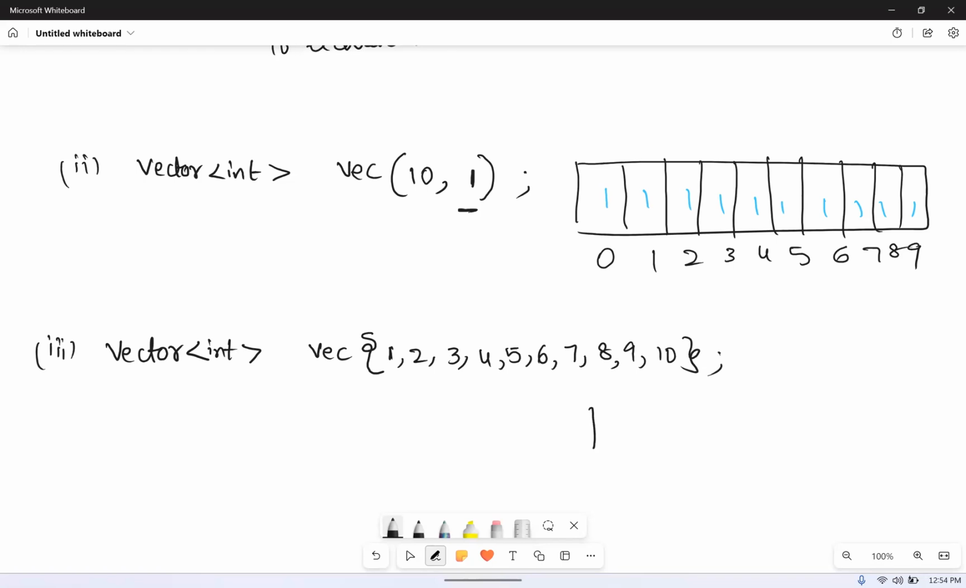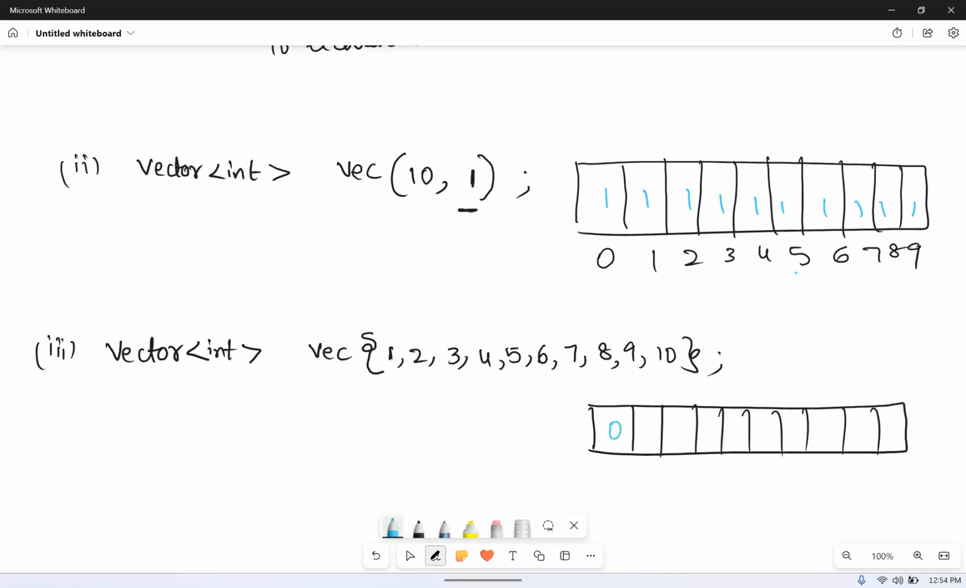So this means I am creating a vector with 10 elements, and the elements are going to be 1, 2, 3, 4, 5, 6, 7, 8, 9 and 10. So this is how we created a vector of 10 elements without giving the size.